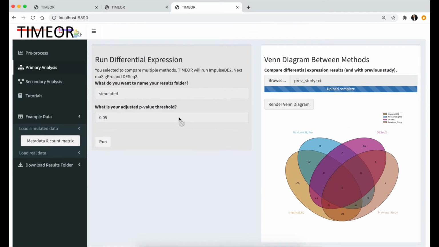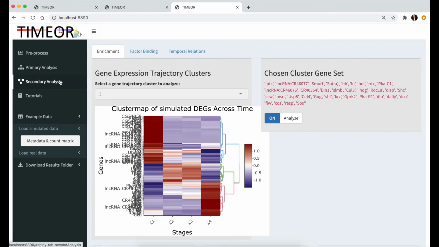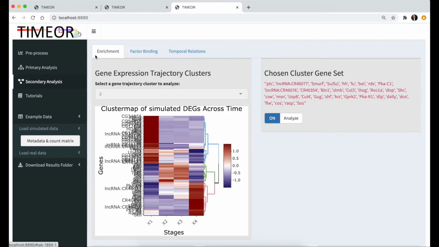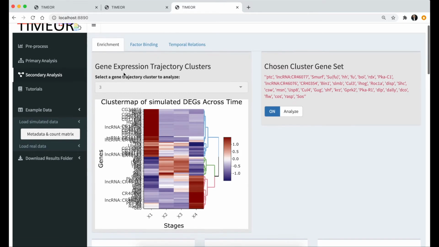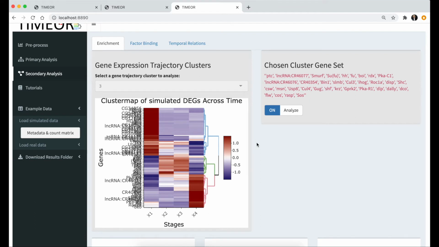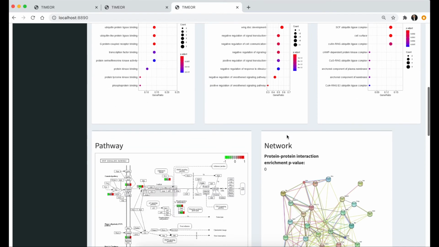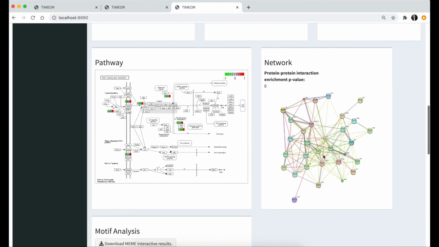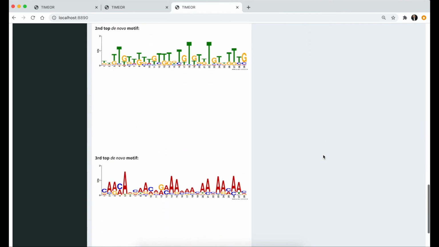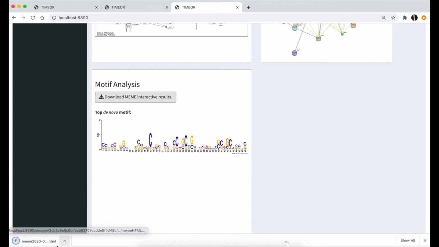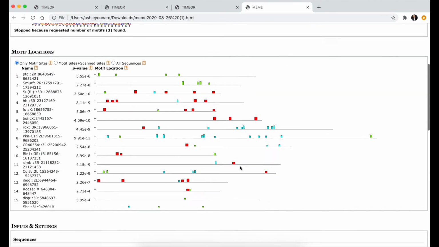These data are then passed to secondary analysis, where enrichment is performed, followed by factor binding and temporal relations. First, for each cluster that you choose, in this case I'm choosing this red cluster, you can see all of the genes here. You click Analyze, and GO analysis is performed, followed by pathway and network enrichment, as well as motif analysis, and the user can download the interactive MEME results to visualize.